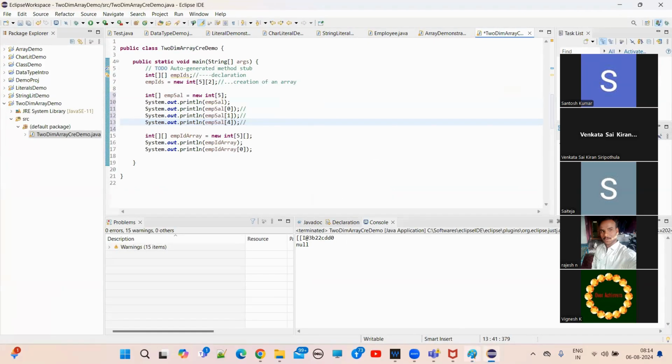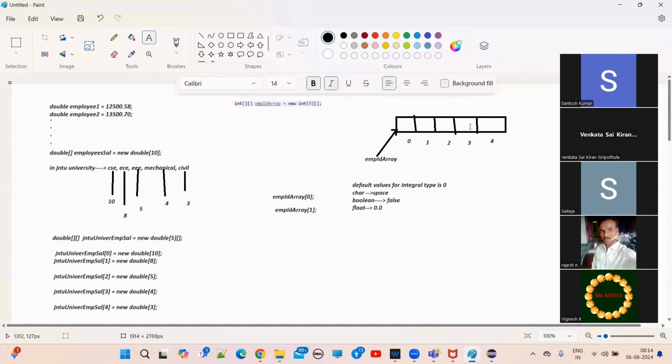Now here, we are not assigning any values, right? Now I'm trying to access the first value, the second element, the third element, the fourth element, the fifth element. All are an int array. Int array means what? In the array elements also, what kind of values will we store? Only integral type value literals we can store. Because why?